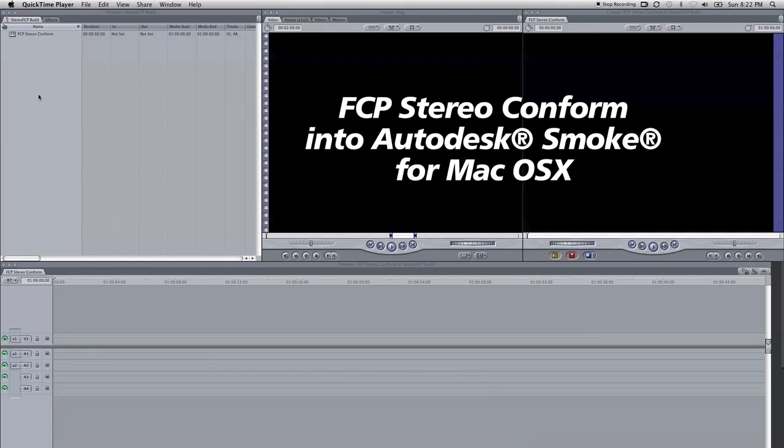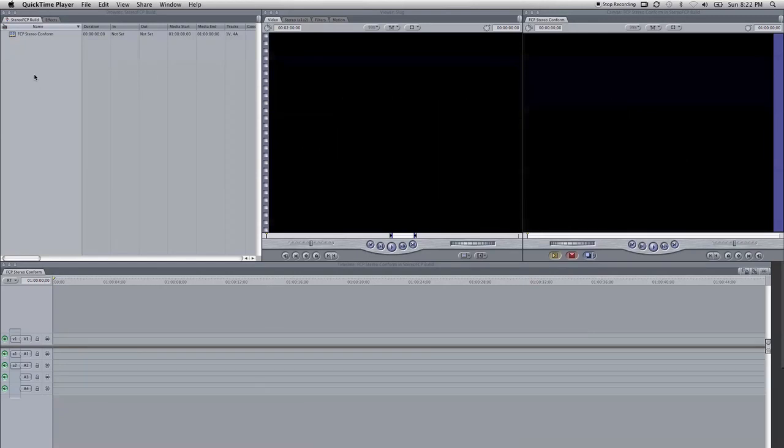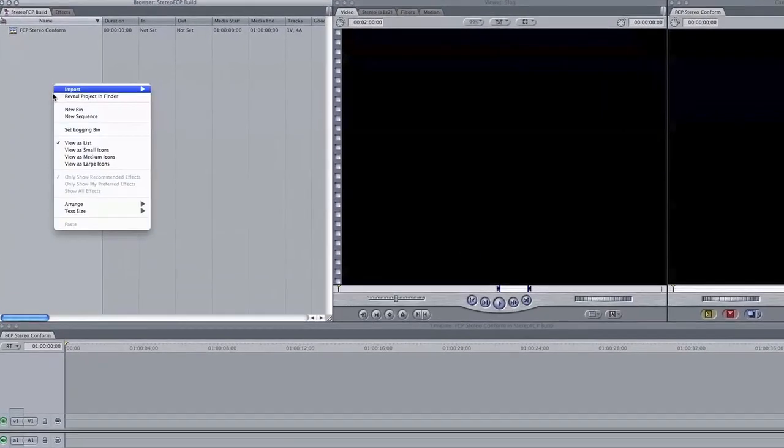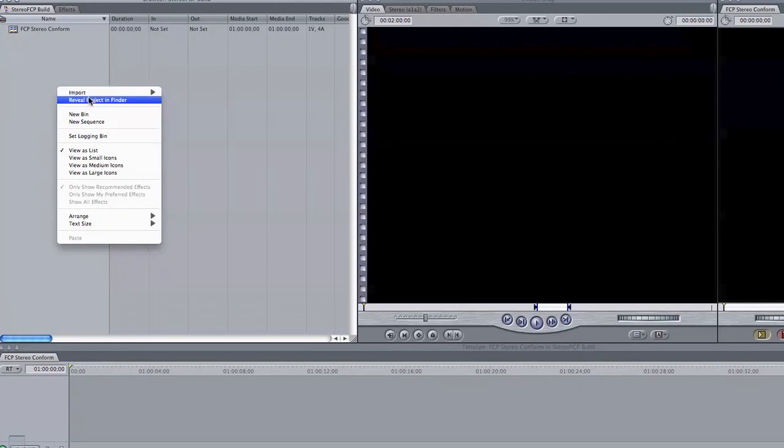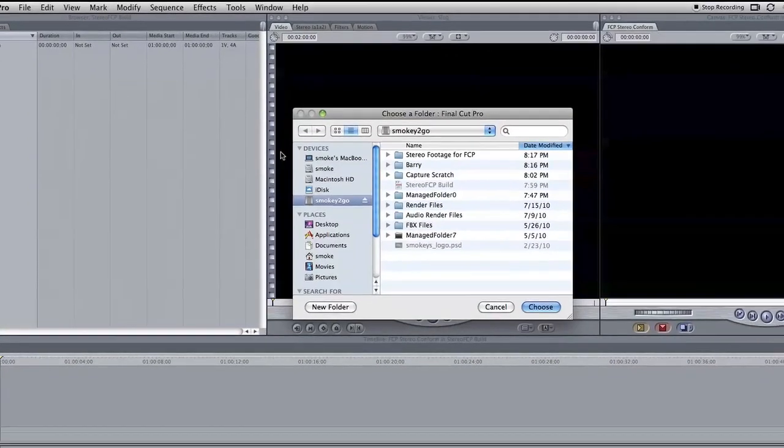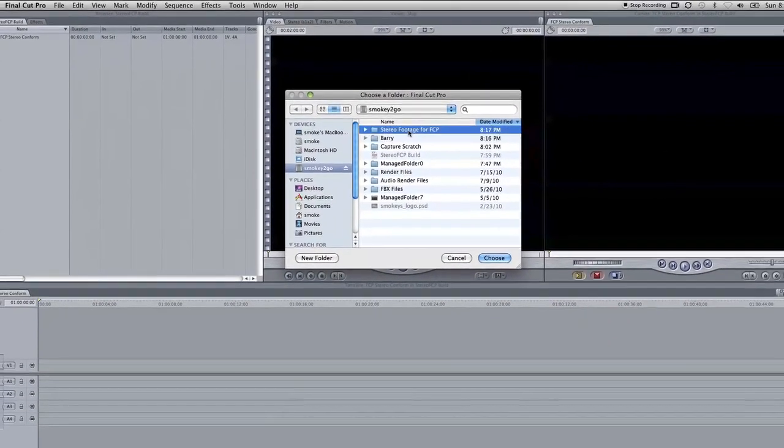So here we go. The first thing I'm going to do is grab some footage. What I've got is some stereo footage that's been rendered out of a 3D application. So I'm just going to go to Import Folder, navigate through my directory structure to the stereo footage for Final Cut Pro.